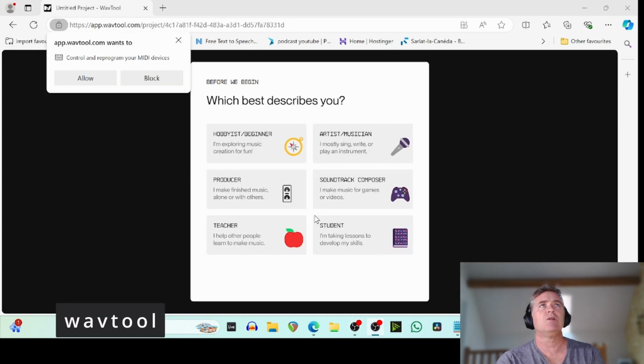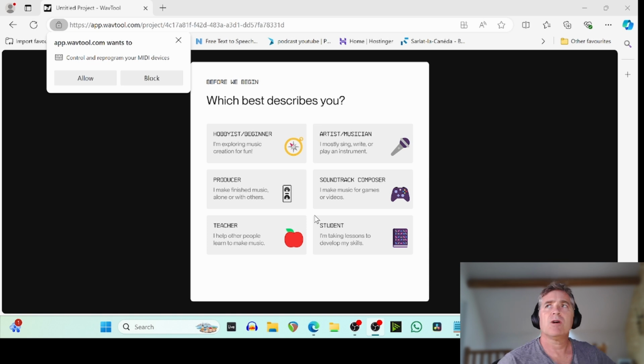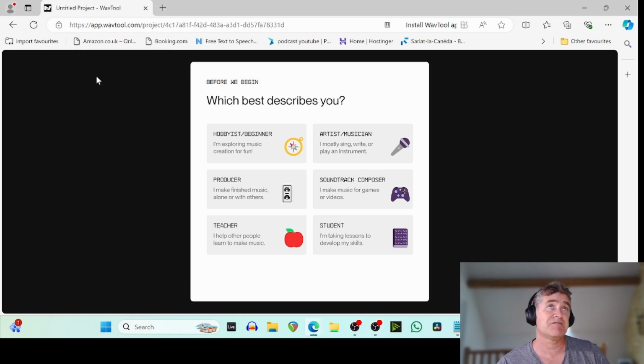Okay, we're taking a look at WavTool. So as soon as you've registered and logged in, this is what you get. It wants to control and program my MIDI devices apparently. So okay, let's allow that. Wonder what that will do.